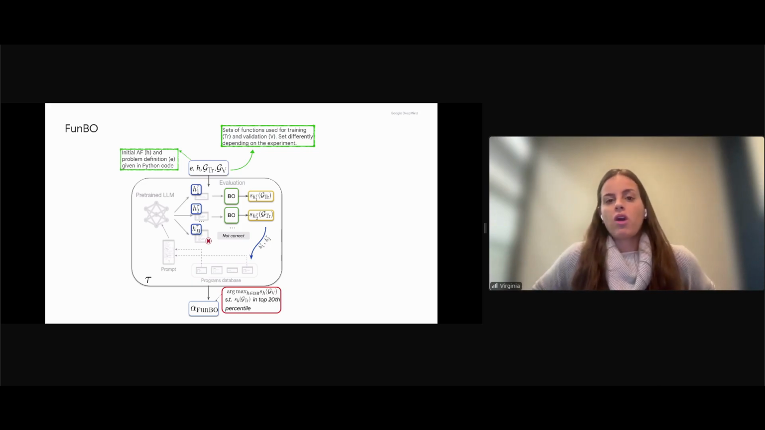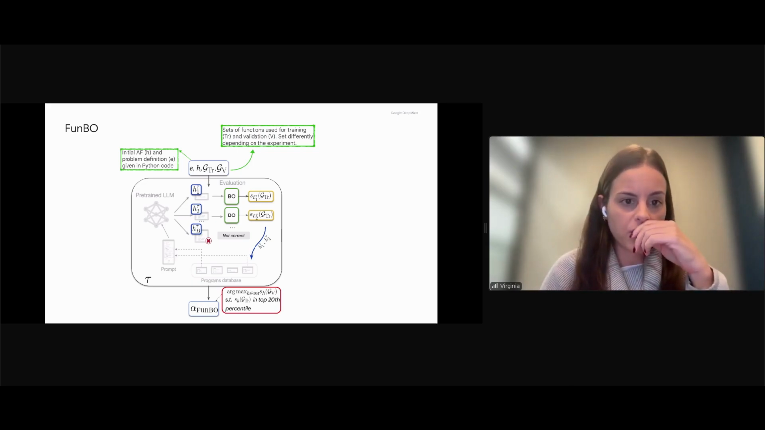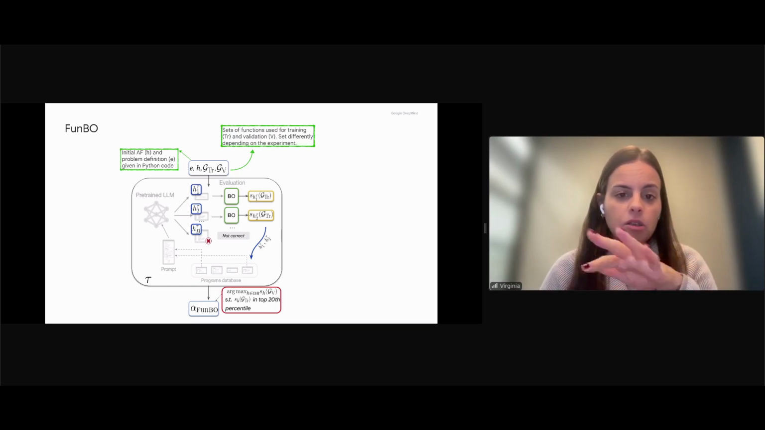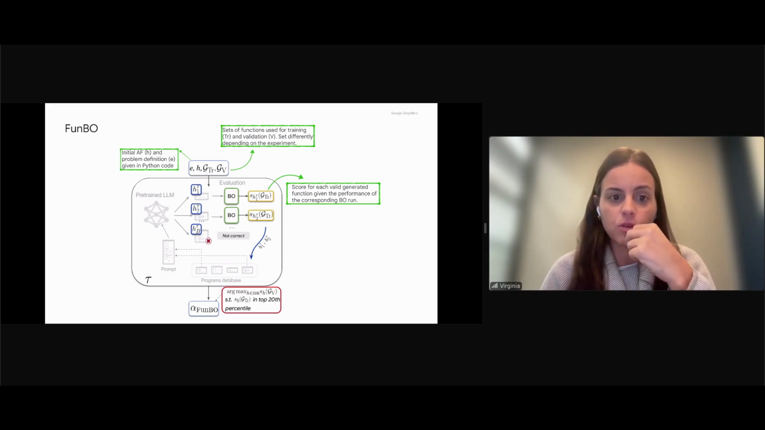More importantly, I think FunBO takes two sets of functions as inputs. One is used to train the algorithm to find good acquisition functions, and the other one acts as a validation set. So given the initial acquisition functions, the LLM is prompted to generate a set of improved versions of the acquisition function, and these are represented by the blue boxes. These are then scored based on the scoring mechanism that I just described.